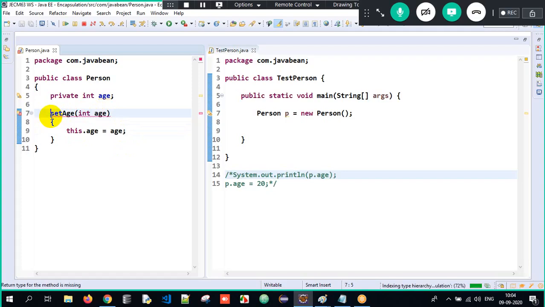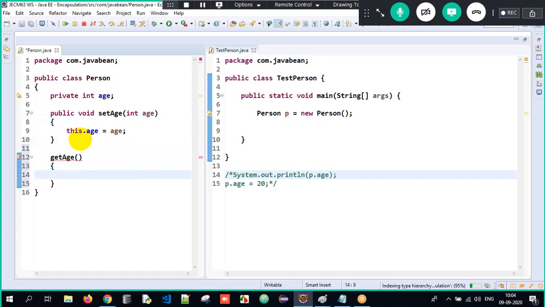Now setter method return type is always void and it should be accessible everywhere. So that is the reason I make use of public here. So this is a setter method which will set the age here and now it is public. Similarly, I need to have a getter method. How will I have a getter method? Simple. Get what? Age. getAge is the method name. Okay, open parenthesis, curly braces, done.